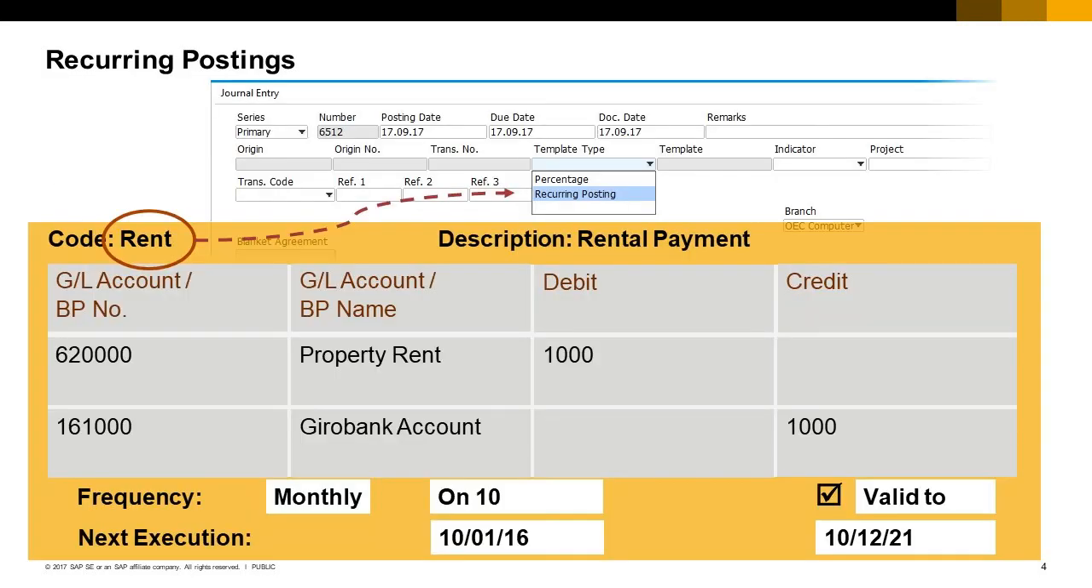SAP Business One features a recurring postings function for similar, fixed amount journal entries created on a regular basis. Recurring postings use a template that is stored with a code and a description. In this template, you define, among other things, the frequency in which the journal entry is supposed to be created and a validity date until when the recurring posting is valid. To define a recurring posting template type, use the Recurring Postings window in the Financials module.